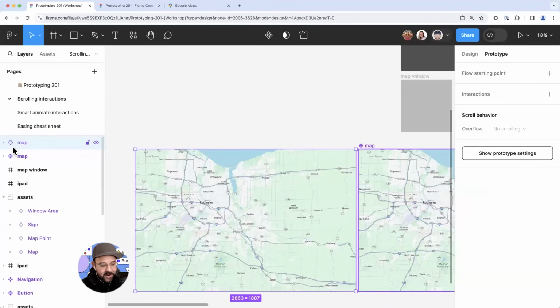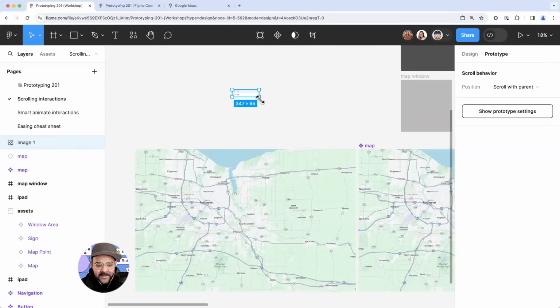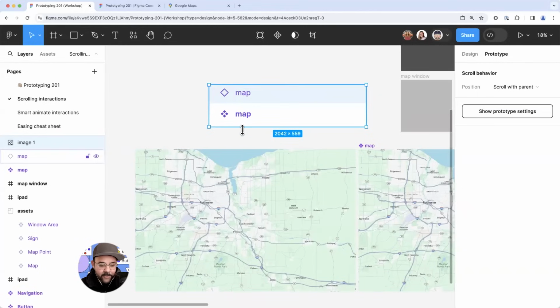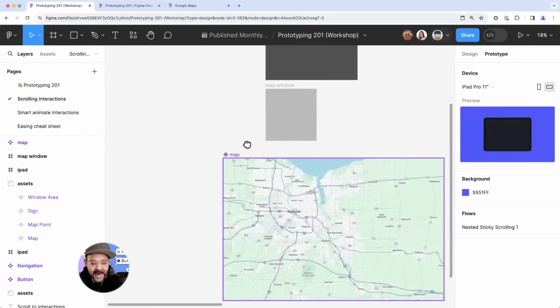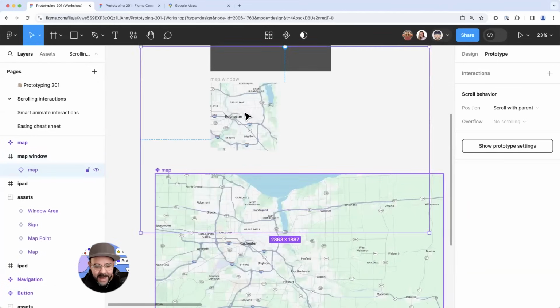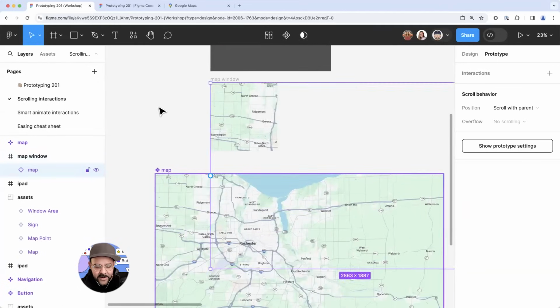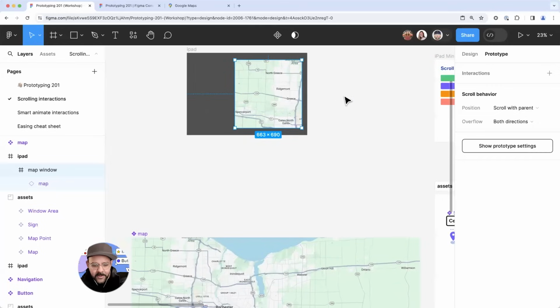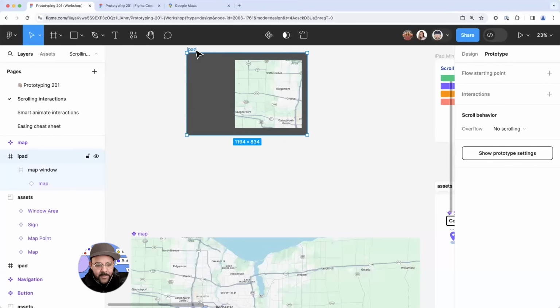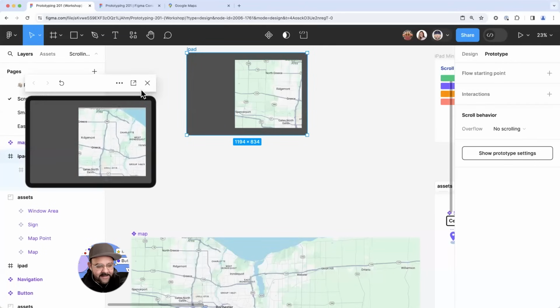You'll see over here on the right that we have the main component and then we have the instance. So this is just the copy. This is the main one, that's the defining one. So if we make changes in here, it's going to be reflected here. So we're going to take that and paste it inside of the map window, and I can navigate that around. And that map window is going to go here into our iPad. And we want to make sure in prototype mode that our map window is overflowing in both directions. Let's preview that one more time, and it's navigating around.